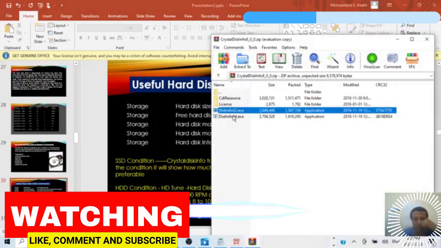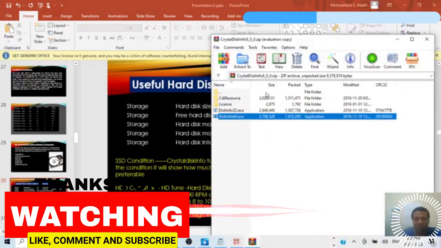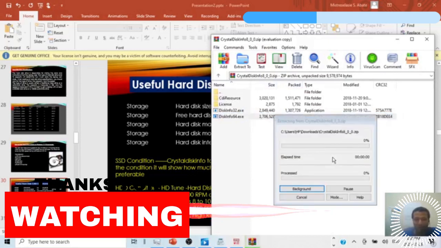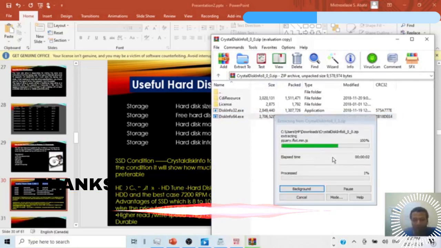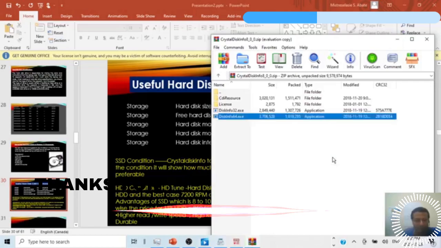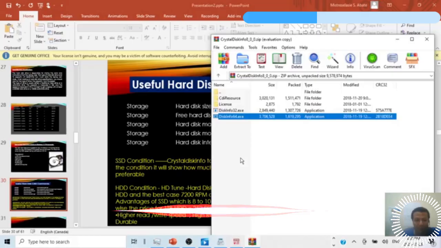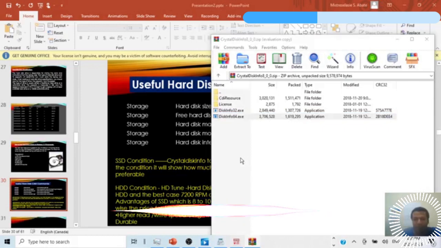Okay, so this is Crystal Disk Info. If I double click, I can open it here. For an SSD system, we can use the Crystal Disk Info tool, and once it opens, I put the link in the system, and you can check it.